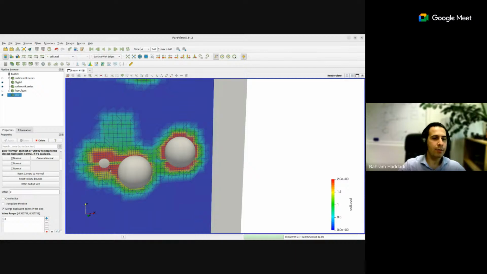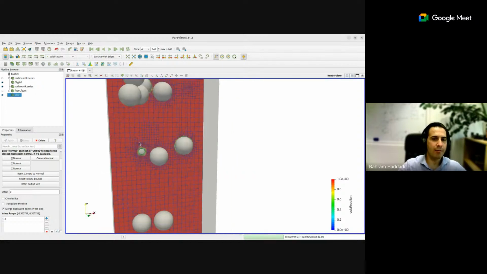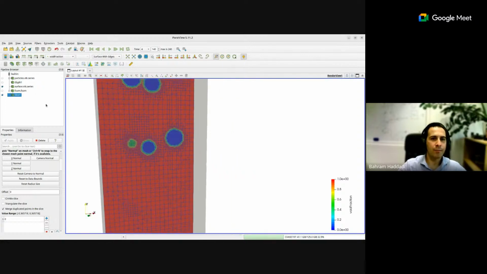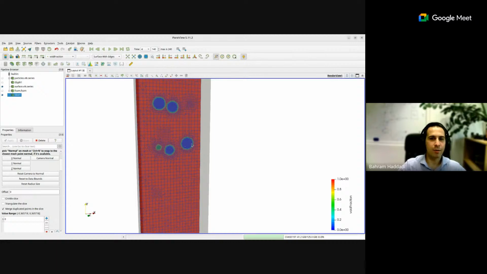And then cell level, you can see this is the refinement level of the cells. And what else? Yeah, void fraction. So you can see wherever we have a particle, let me hide this slice, you can see we have a void fraction of 0, and outside it's 1. That means inside it's completely filled with solid, and outside it's with the fluid.